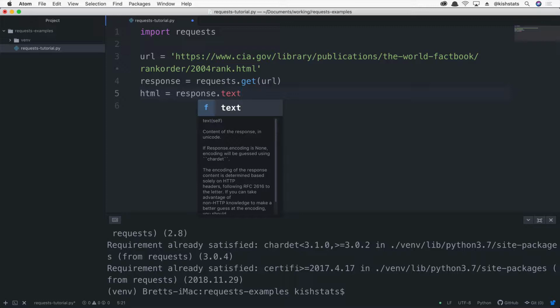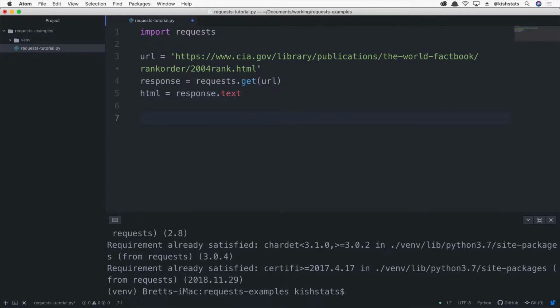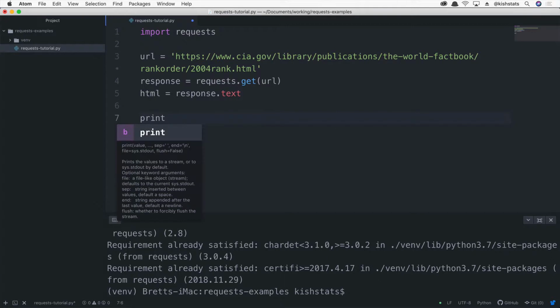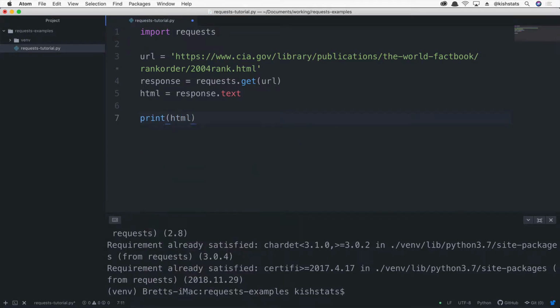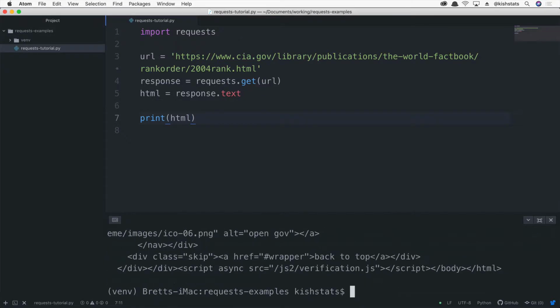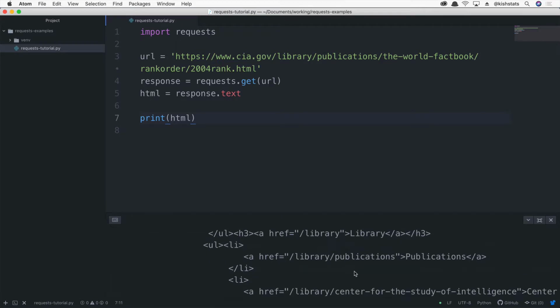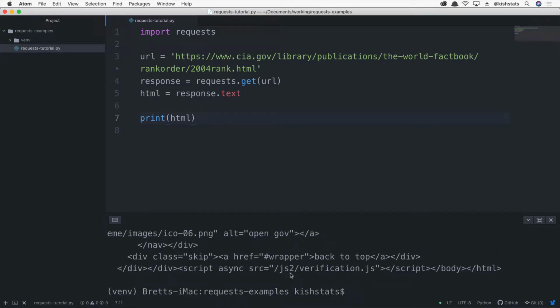The response is basically a response object within requests. So at this point, what we have is raw HTML. If we were to print this, and then save that and run it, as we can see, we got the entire HTML source code of that web page.